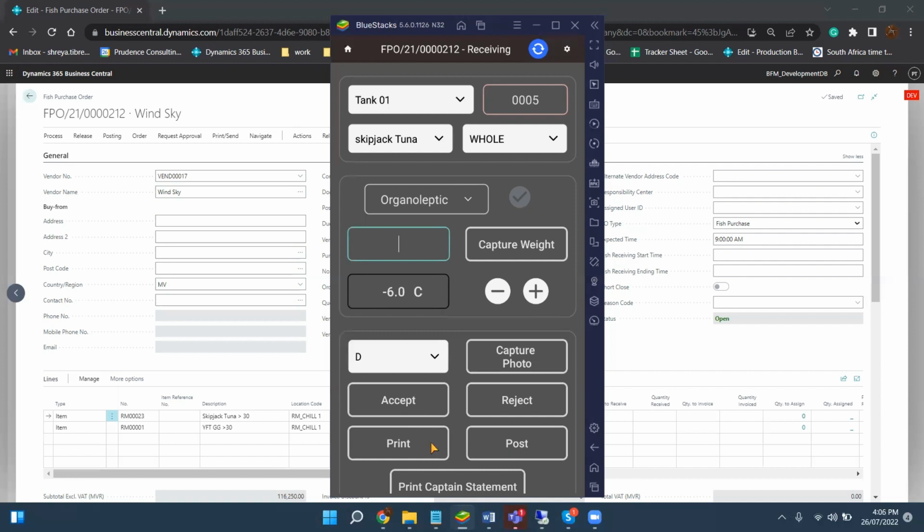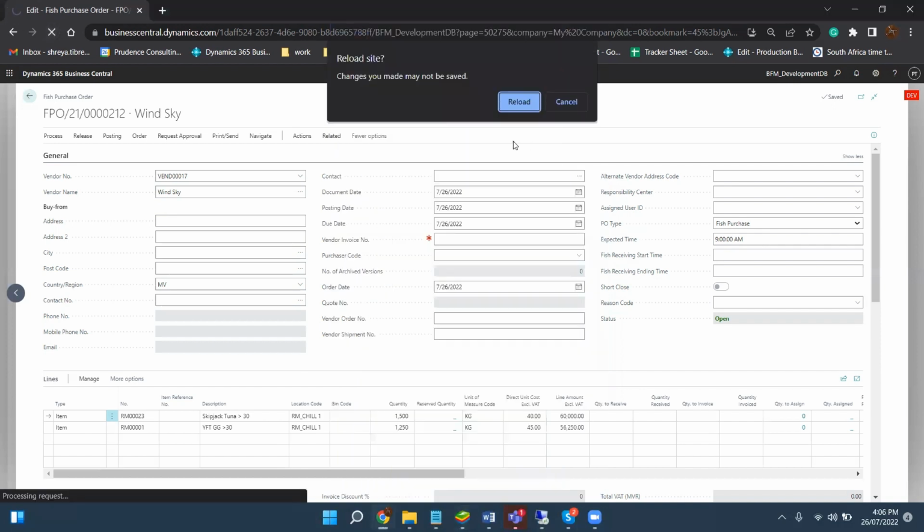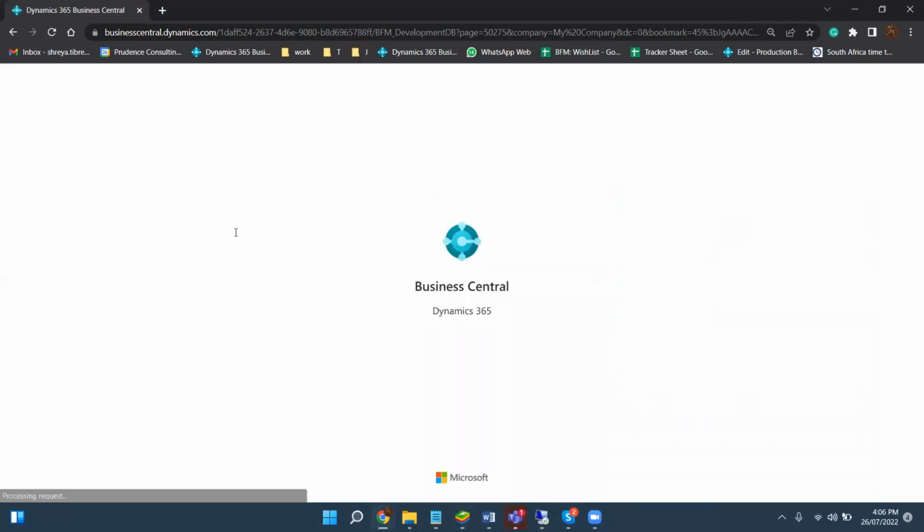So just before that, you are printing the barcode tags for each and every fish which is entering my facility. Yes. Each and every fish will have a tracking QR code as well, and you can print that QR code. Okay, thank you. Then let me show you what was the impact in Business Central. You just need to reload the page.